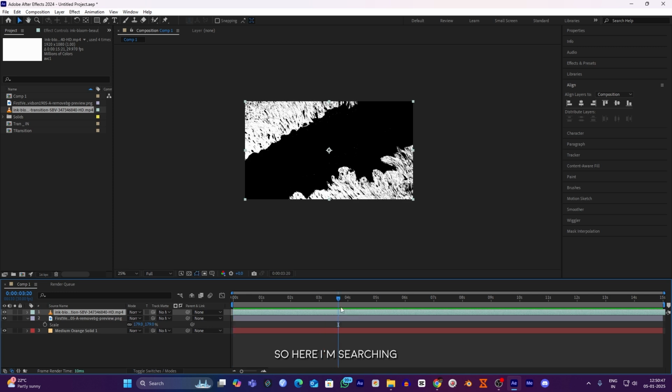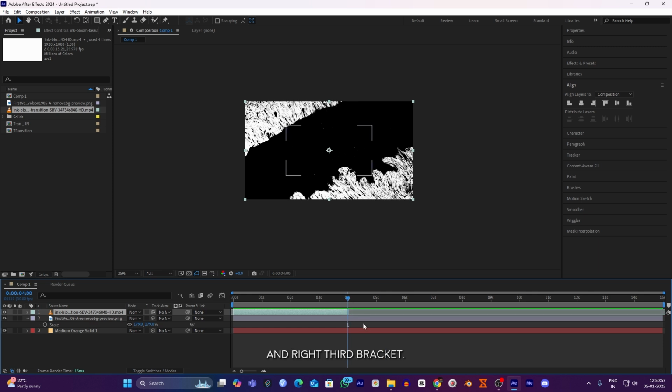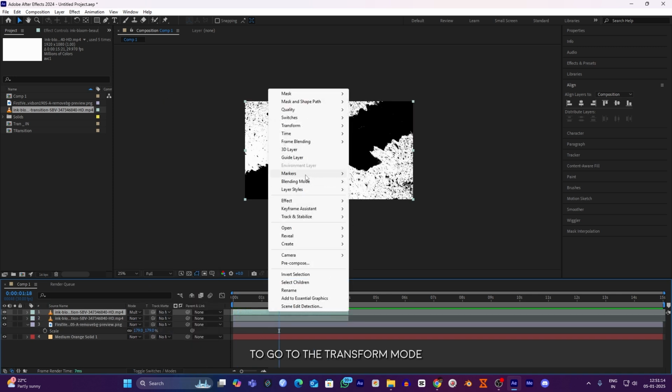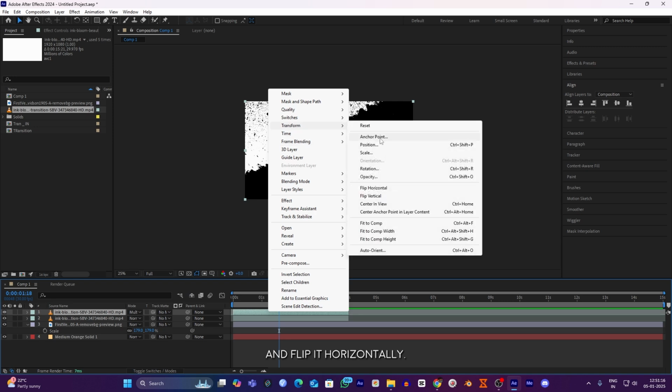So here I'm searching for the perfect spot where I can cut. Okay, now this should be the perfect spot. So I'm gonna cut here. The shortcut is Alt and right third bracket. Now duplicate this copy and I'm gonna set the screen mode to multiply. And after that, I'm gonna go to the transform mode and flip it horizontally.